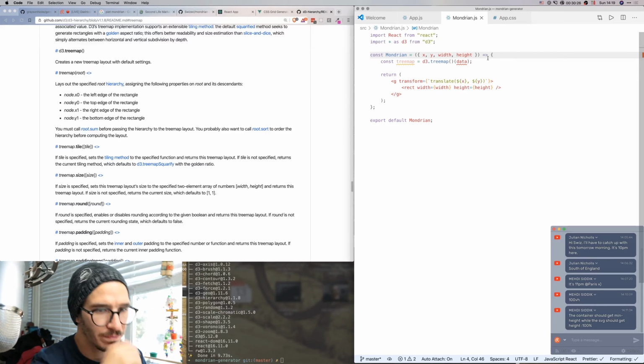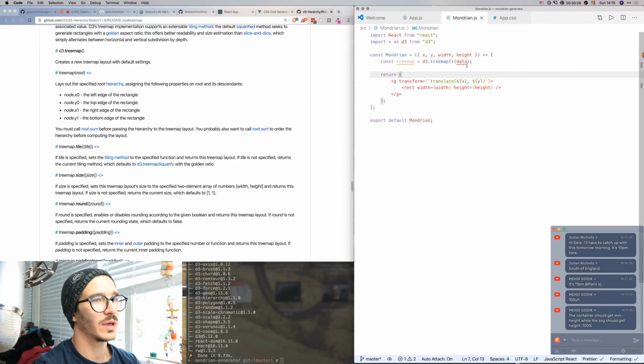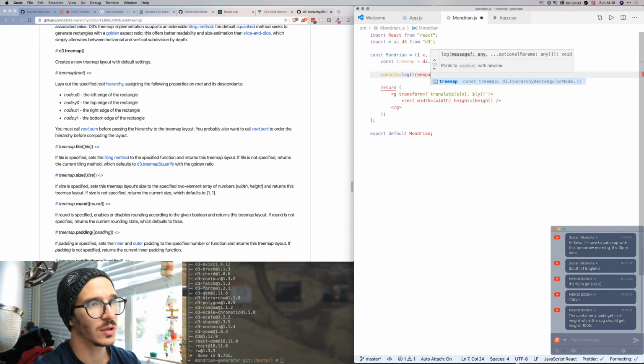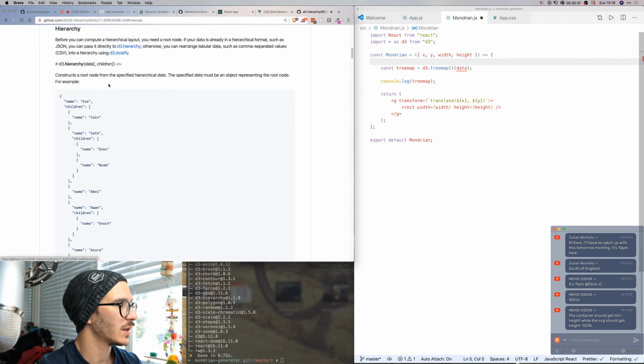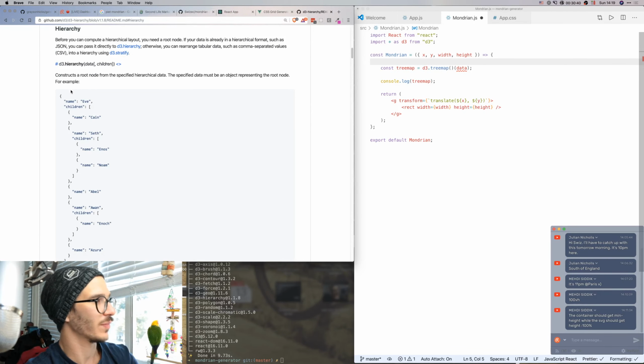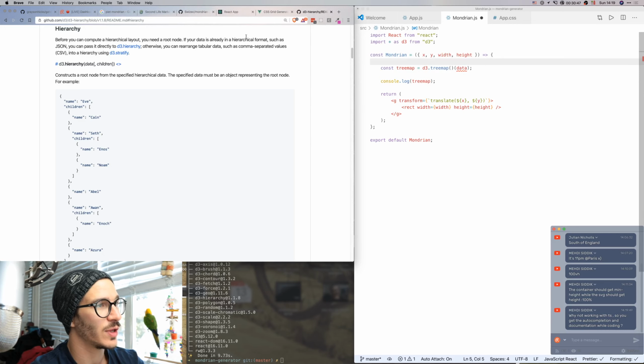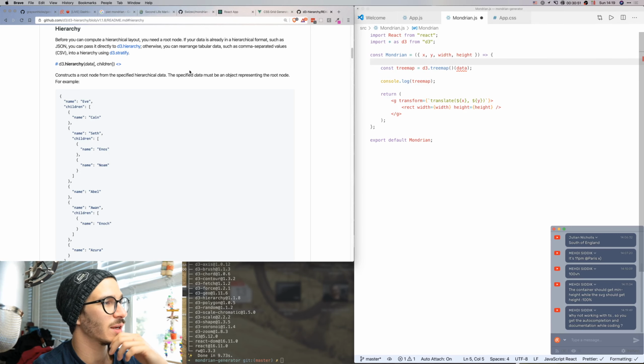And let me make myself a little brighter here. Okay, how's that? Okay, so we have the tree map. We're going to console log this, console log tree map, so that we see what we get. And now we need to create a hierarchy data set, which looks like this. A D3 hierarchy constructs. Before you can compute a hierarchical layout, you need a root node. If your data is already in a hierarchical format, such as JSON, you can pass it directly to D3 hierarchy. Otherwise, you can rearrange tabular data, such as comma-separated value CSV, into a hierarchy using D3 stratify.